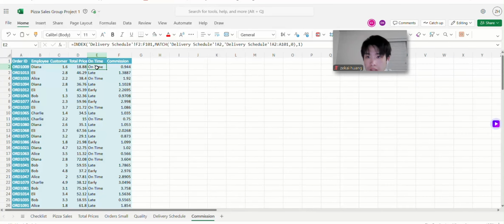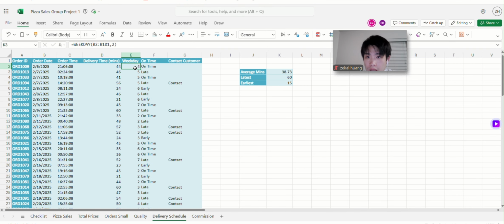At first I used the WEEKDAY function to figure out which day of the week each order was placed. This will help us to understand how performance varies across the weekdays.